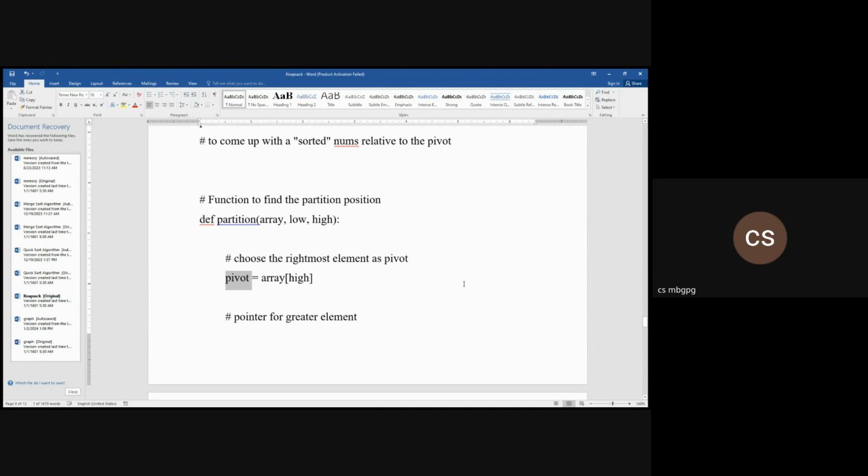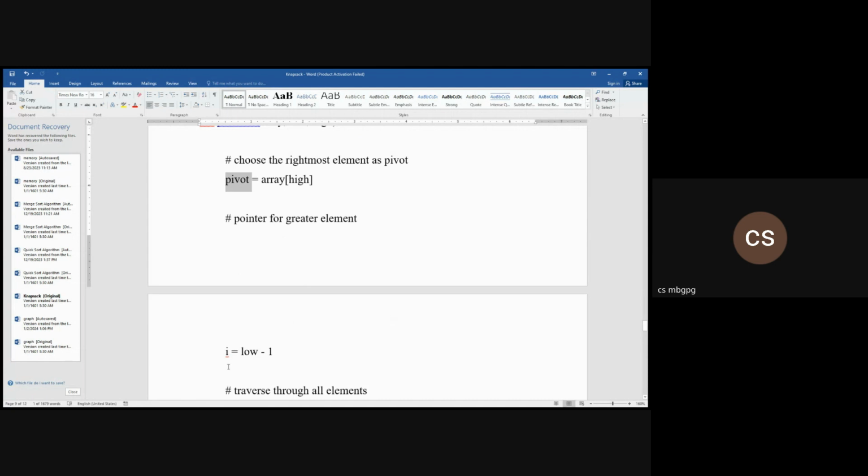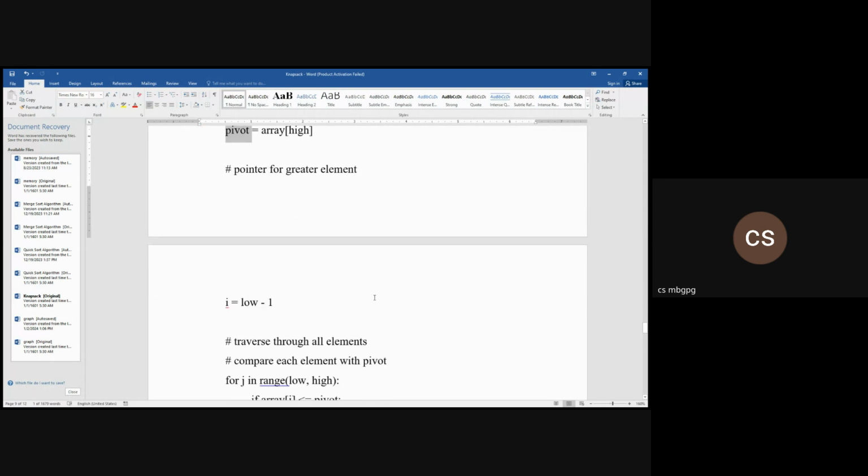So what will be the next goal? The next goal is to put that pivot value in its correct position. So I will take a pointer for the greater element, i = low minus 1. Then I will traverse through all the elements. I will compare each element with the pivot. Why am I comparing each element with the pivot? Because I want to put that element in its correct position. So I have to compare that pivot value with all the elements.